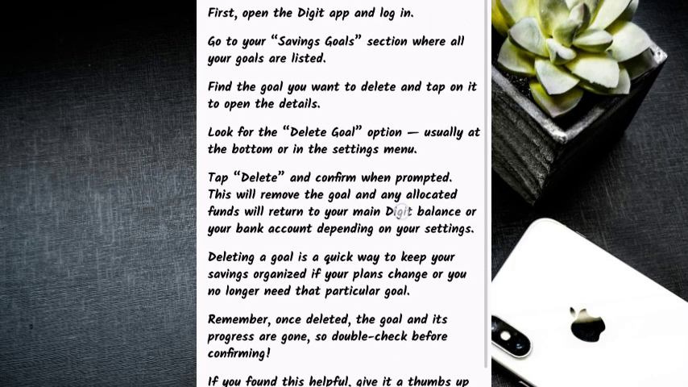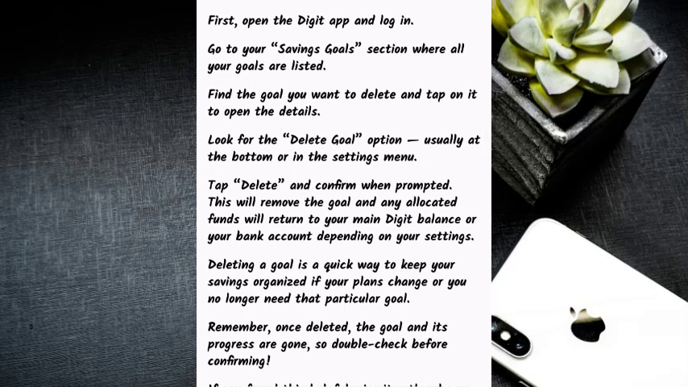Deleting a goal is a quick way to keep your savings organized if your plans change or you no longer need that particular goal. Remember, once deleted, the goal and its progress are gone, so double check before confirming.